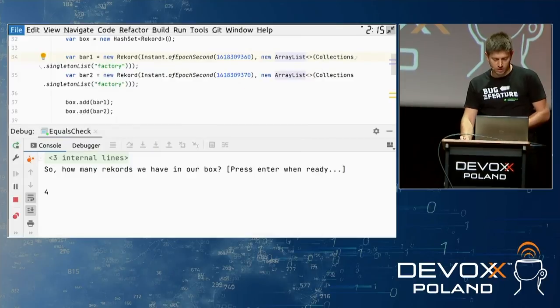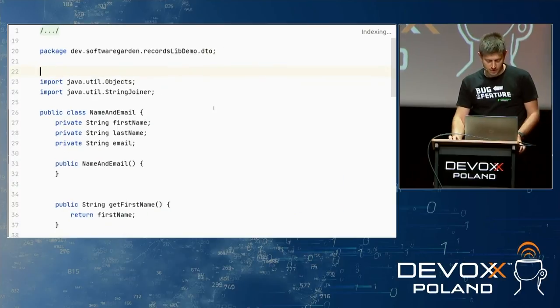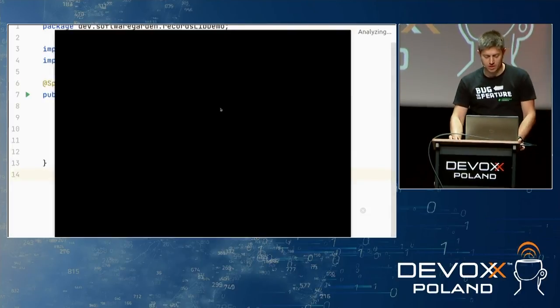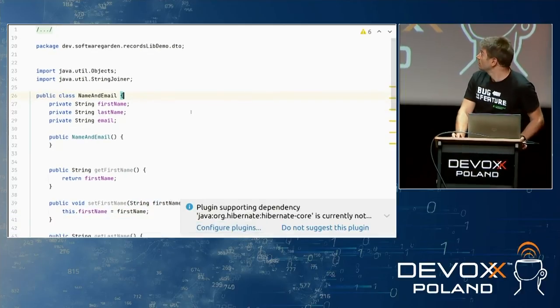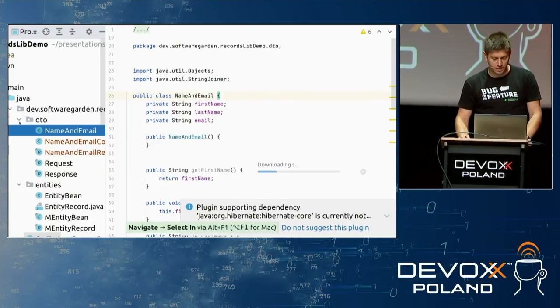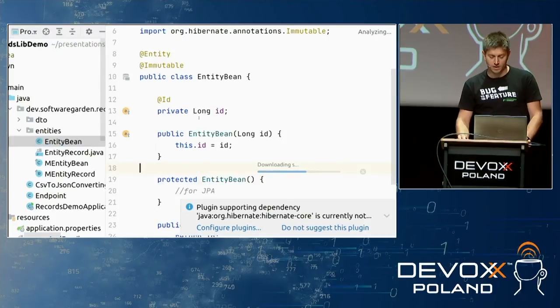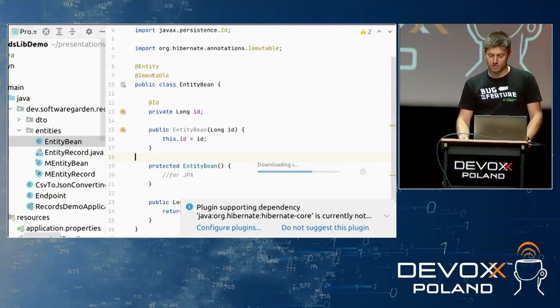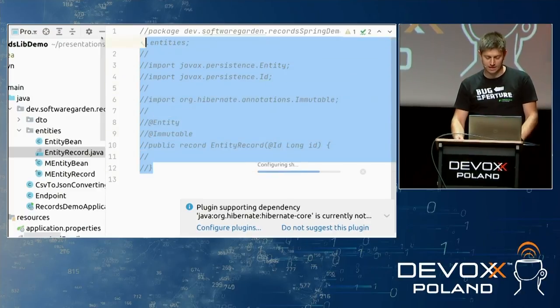Let's go for a little demo. There are also these questions if records can be used as JPA / Hibernate entities. So we have this entity bean, and you know it, entity, it can be even immutable, then you have ID and so on. So maybe we could have a record acting as an entity.